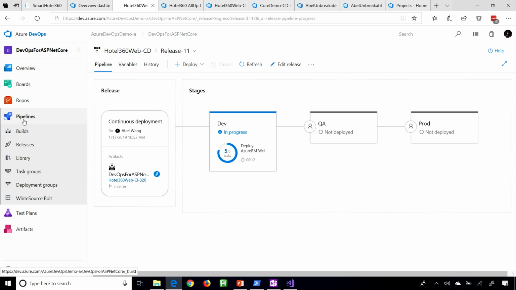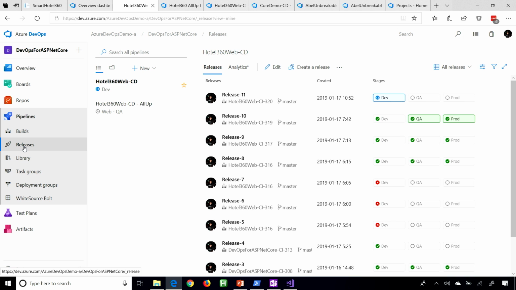All right, so let me go ahead and jump to the releases and show you how you can set up the individual release as well. So let me hit edit.